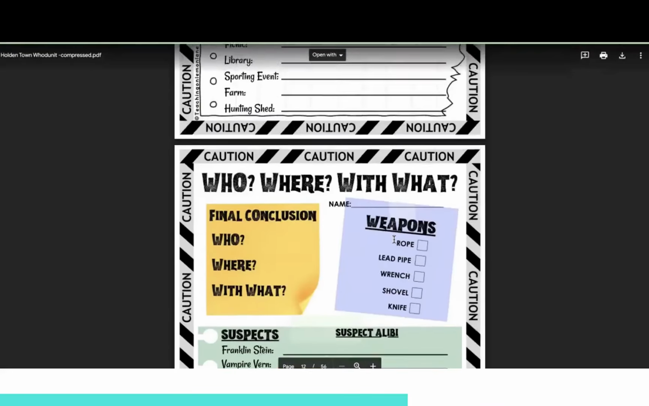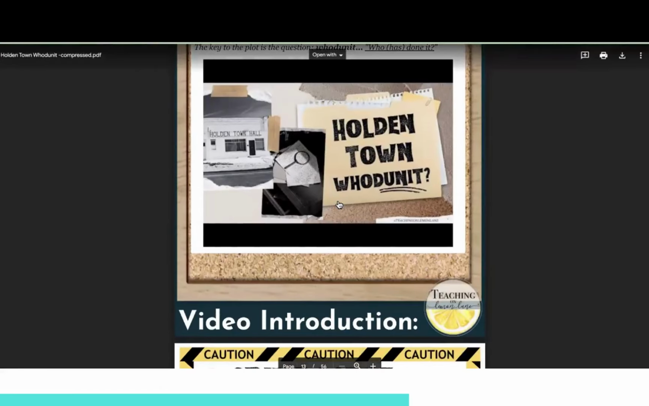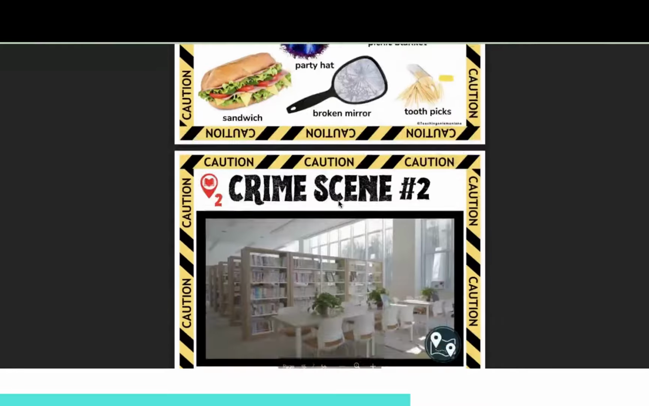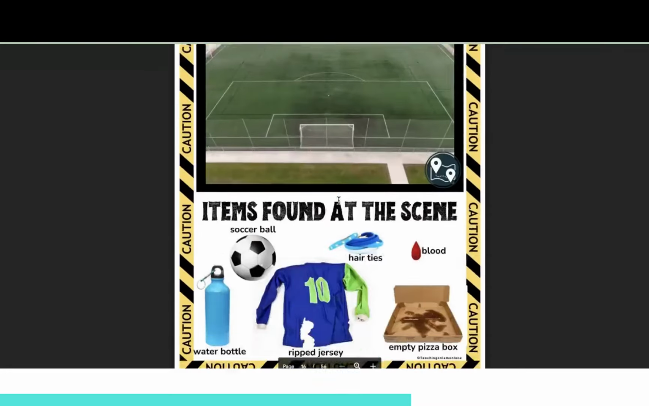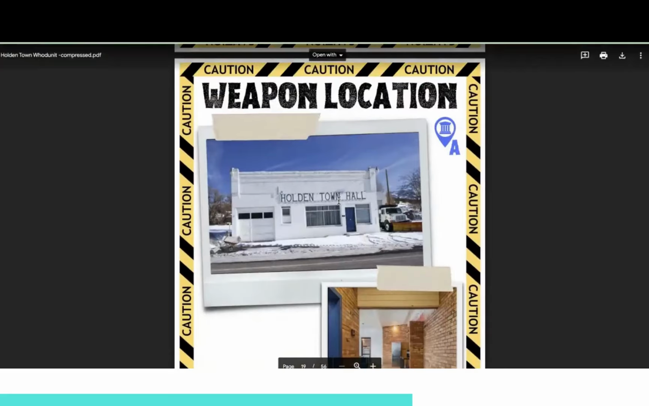Here's our printable. Every student needs one of these. I even have this linked in here, so technically you could click on that and it will play it. You need to print your crime scenes. So here's our crime scenes: 1, 2, 3, 4, and 5.